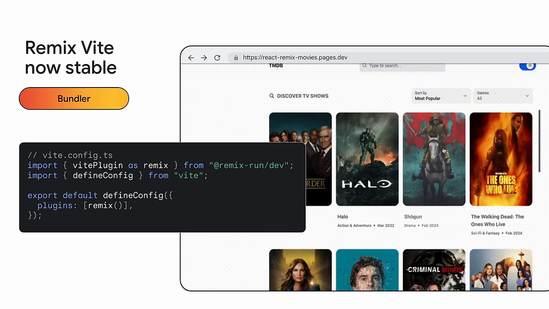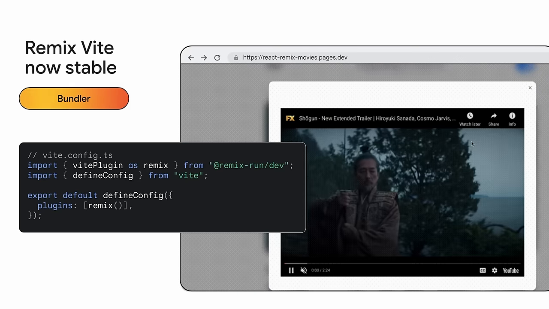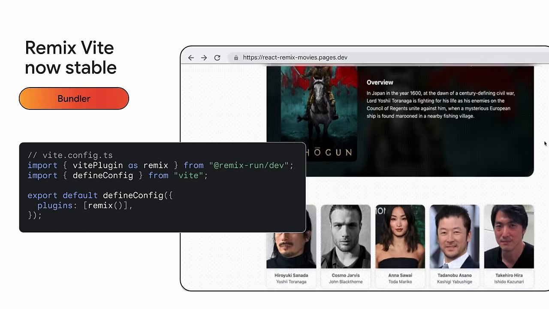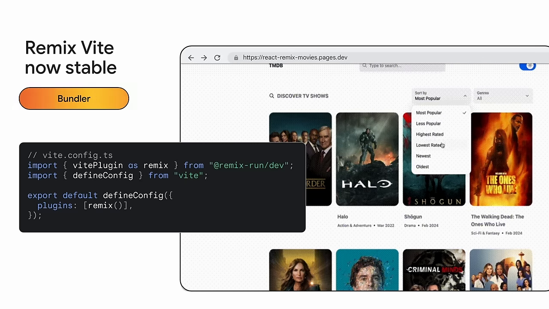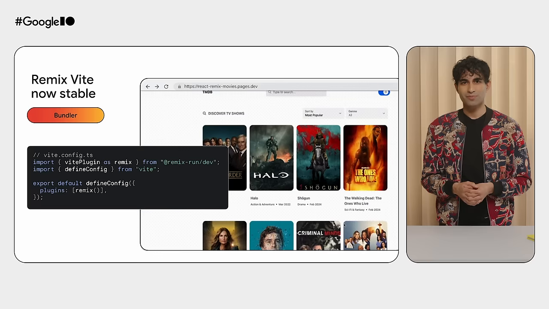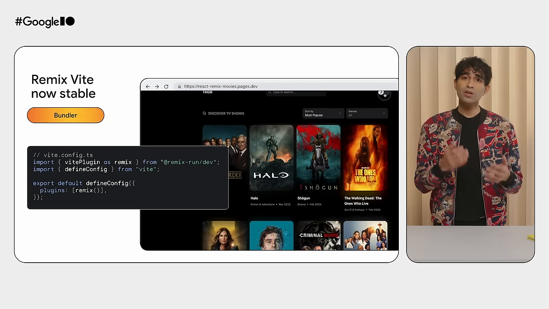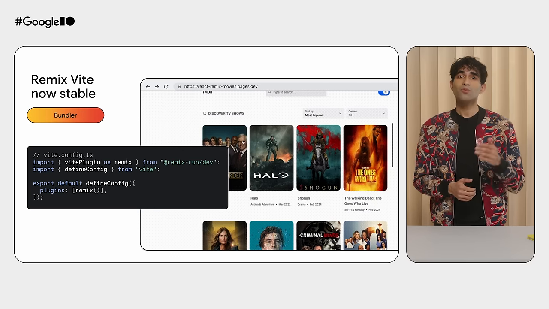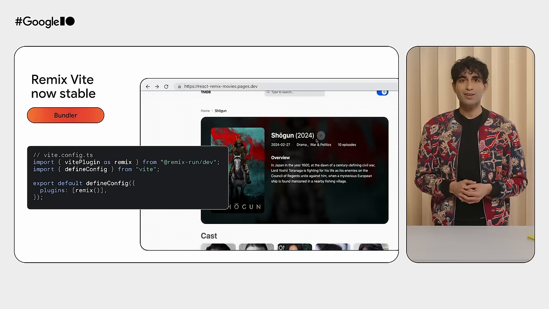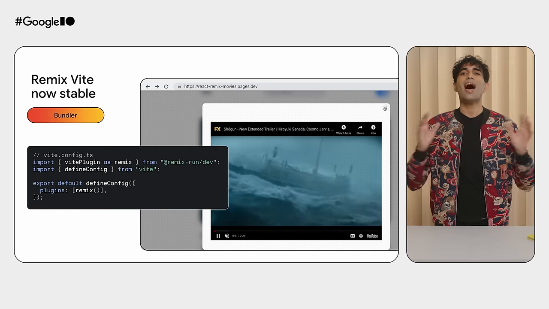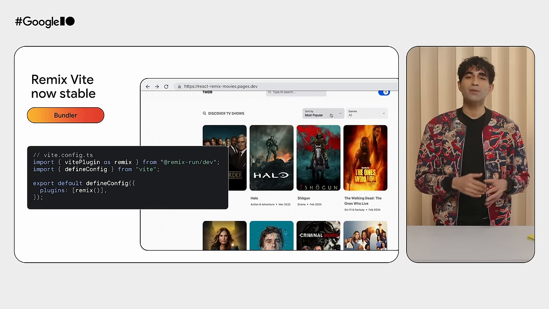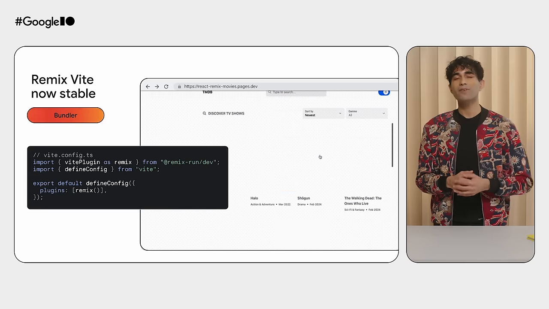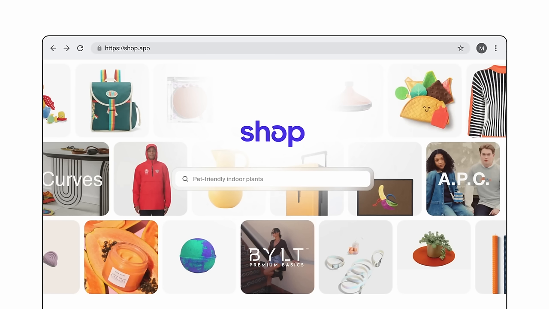Vite, a next-generation front-end build tool, provides a lightning-fast development server and optimized production builds. By integrating Vite, Remix gains powerful new capabilities and access to the extensive Vite plugin ecosystem. In fact, with Vite, Remix is no longer a compiler. Remix itself is just a Vite plugin. With this, you'll get access to the entire ecosystem of Vite plugins. This lets the team focus on making the core of Remix the best that it can be, while letting Vite plugins handle the rest.